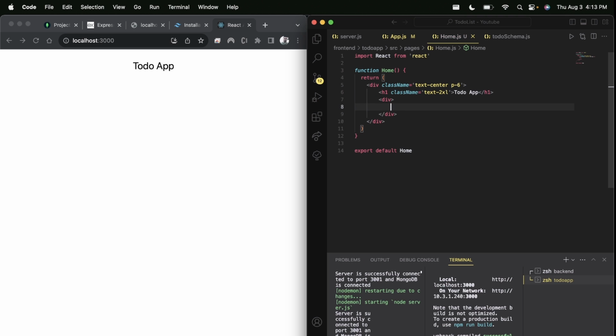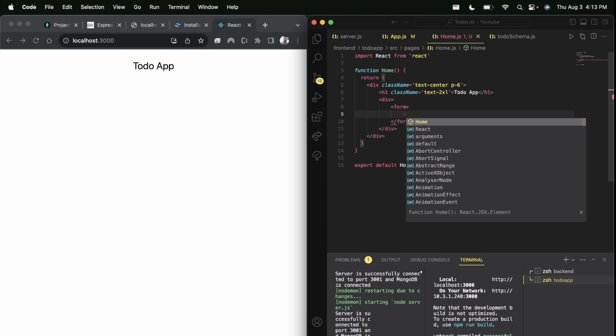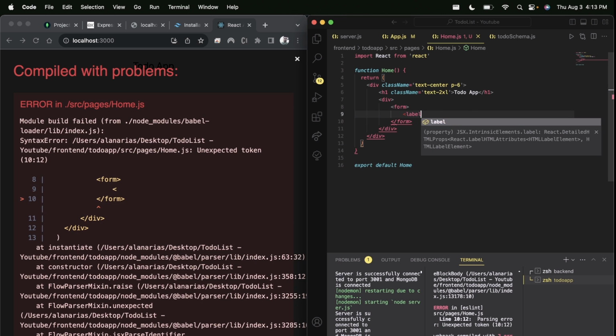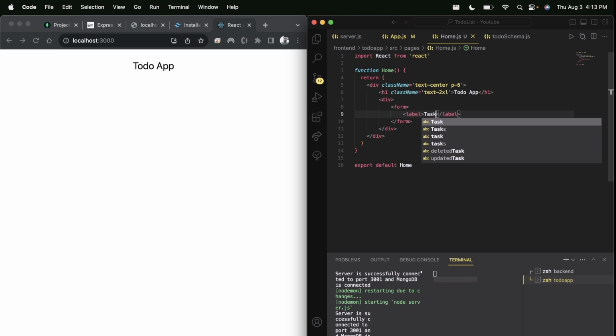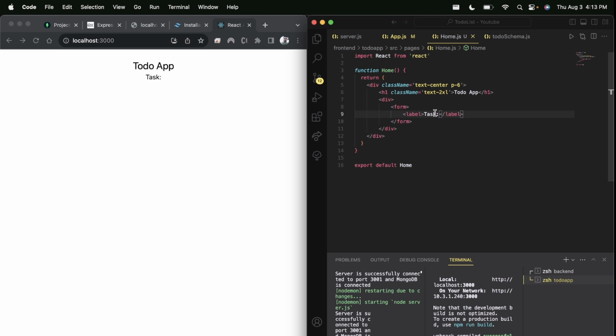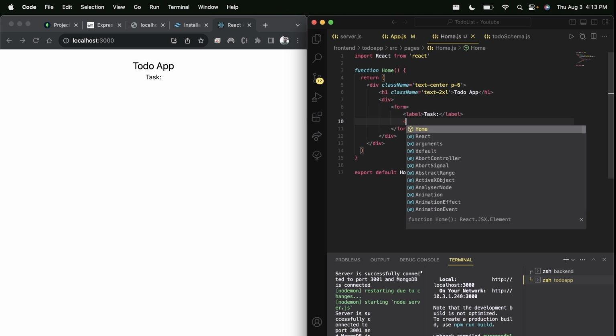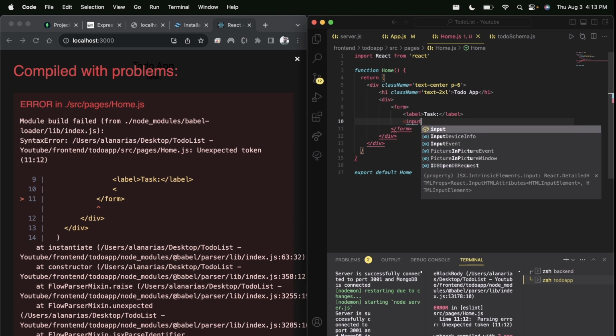I like creating another div just in the event you want to get a little creative with CSS. You can make it into a little card, or whatever you decide to make it, you'll have that readily available to you. So we'll do that, and then I'll just make the form, and then I have the label here, and then I'll call it task. Okay, just like that.